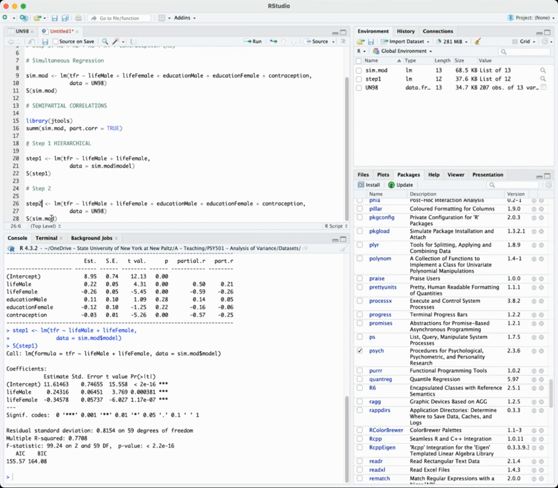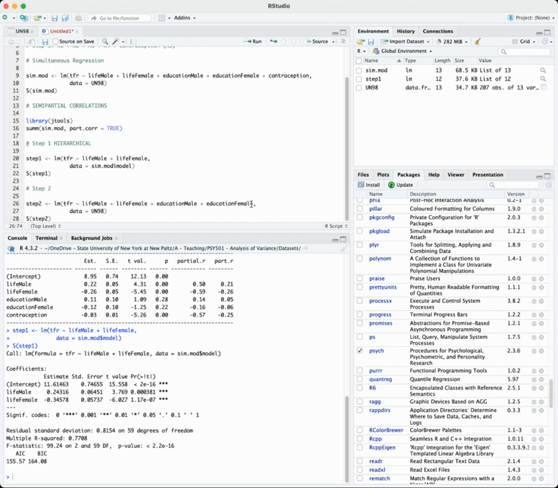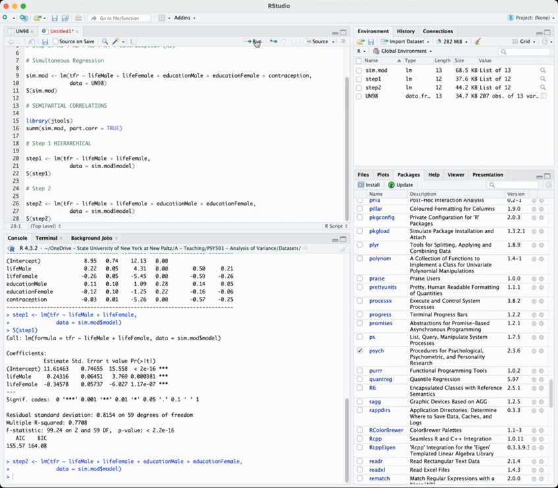So step 2, you just have to make sure that you're keeping tabs on what you want to be in there and what you don't want to be in there. So in step 2, remember, we were including everything except contraception. So I just cut contraception out, and we still want to keep the same shrunken sample size here just to be consistent. So we can run that, get the summary.